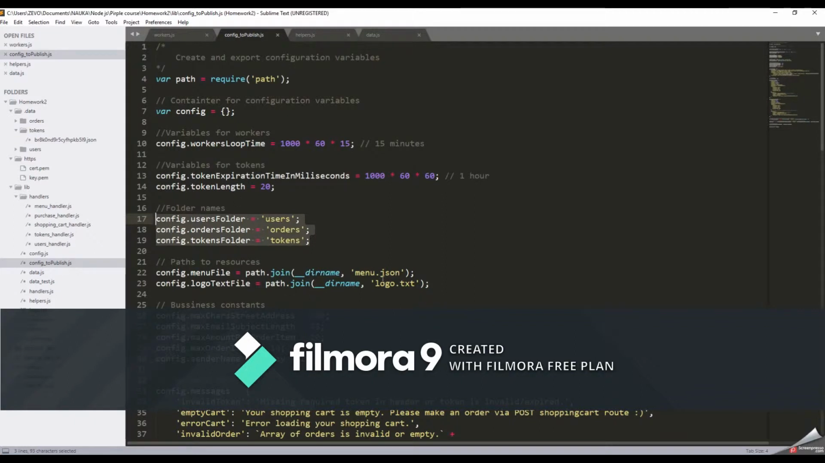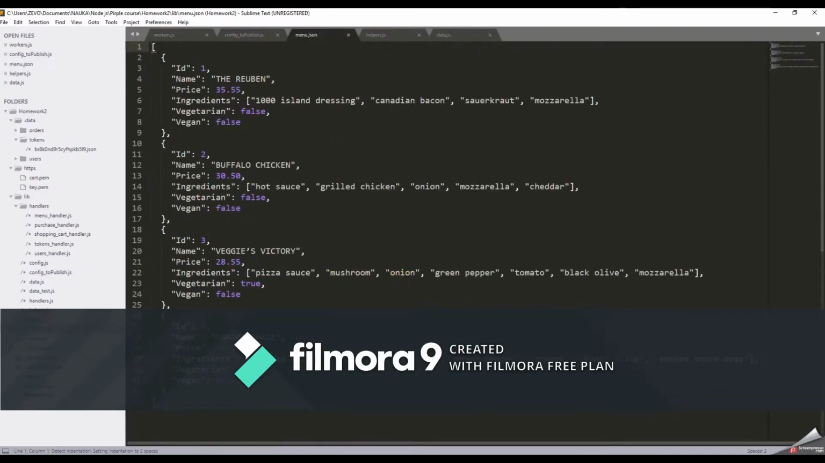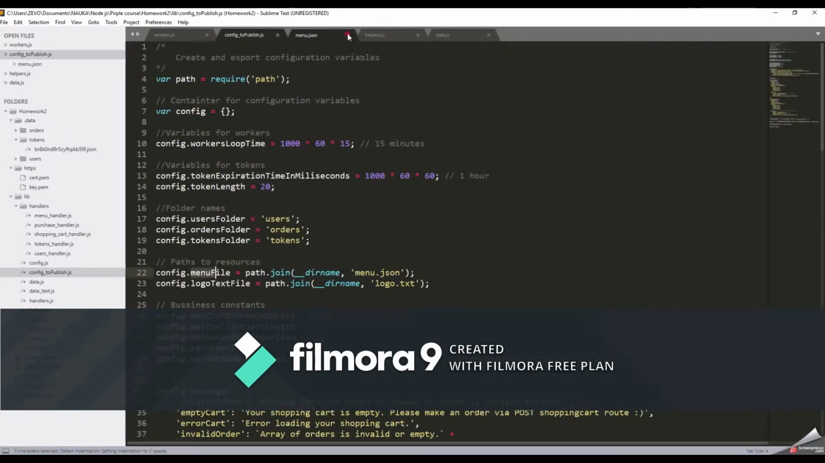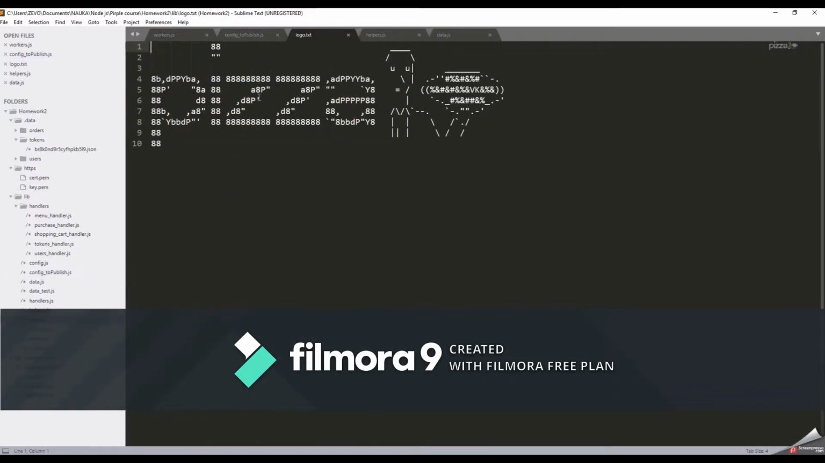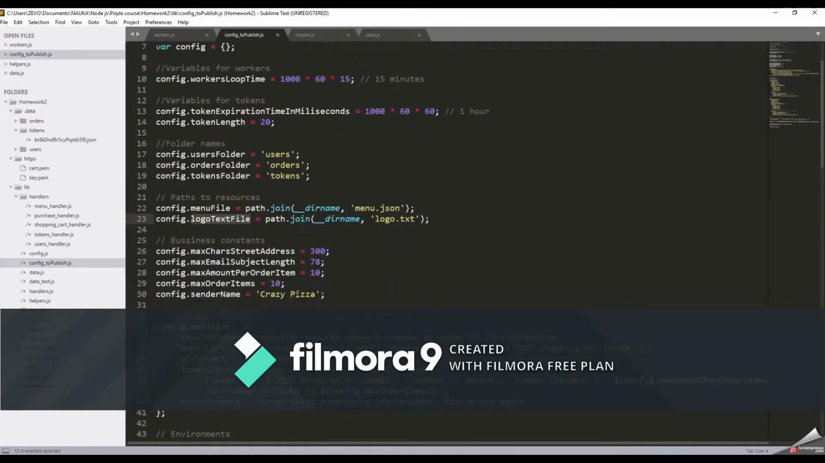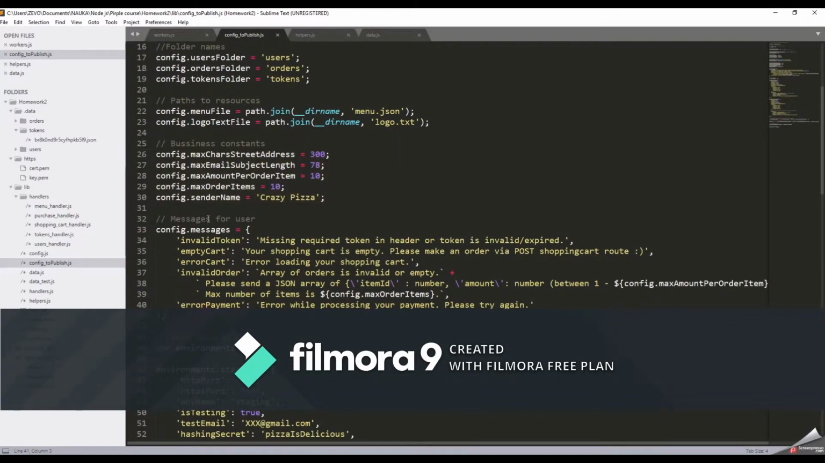Afterwards, I have some paths to resources. That is basically just my menu that I store inside a JSON file. It looks like this. I also have a path to my logo drawing, which is basically ASCII, just a string. Afterwards, I have some constants for business logic, for example, the max order items amount. I also have a special array which contains messages that I send back to the user that I use across different handlers.